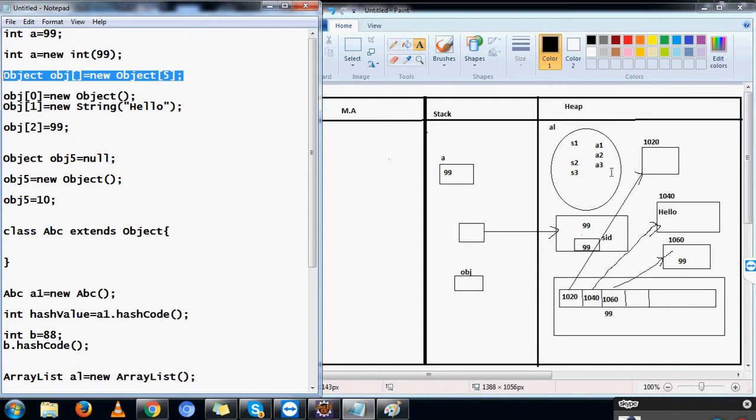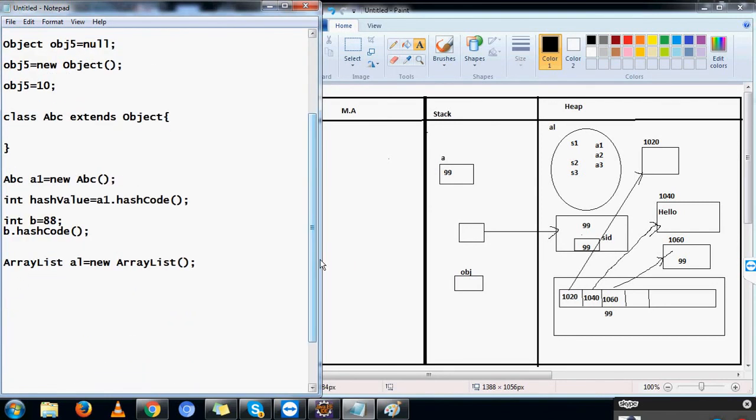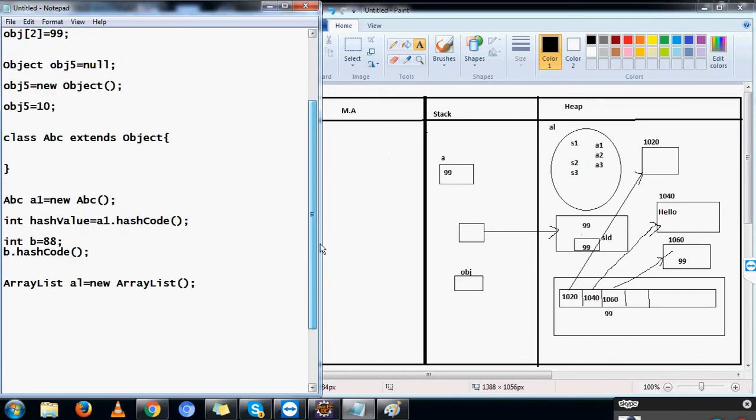So internally, in the collection framework, all the groups contain only objects. S1 is an object, S2 is an object, S3 is an object, but A1, A2, A3 are primitive types. Primitive types you cannot store into any collection. You have to store only objects. So here also I need to use the primitive values as objects.